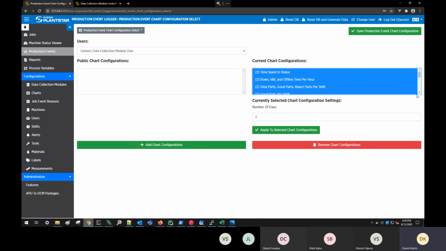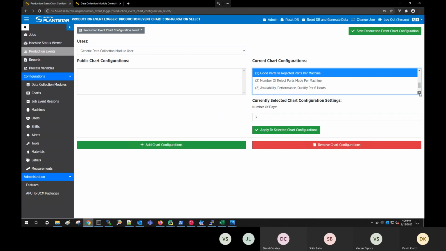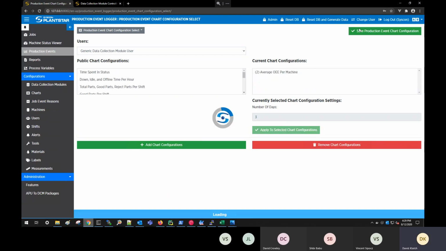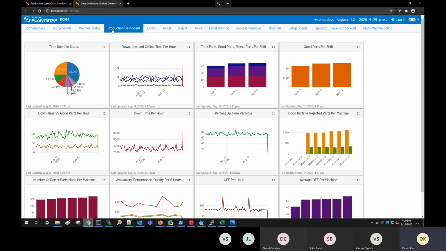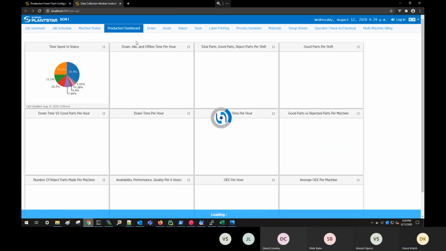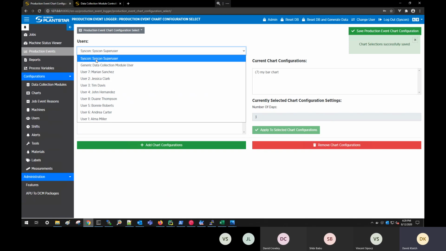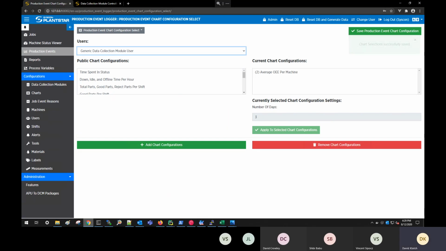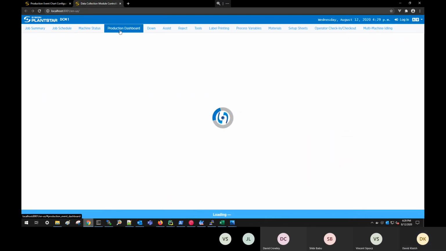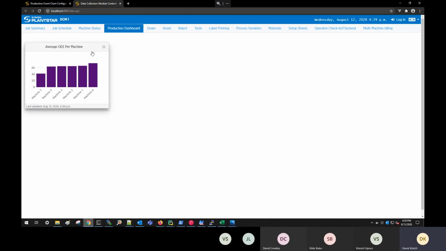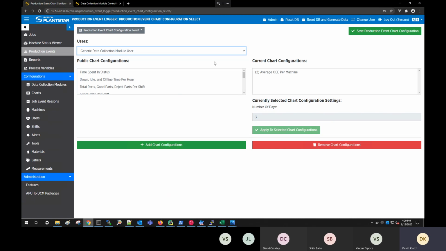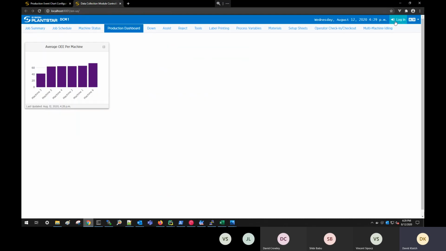So let me just remove a bunch of these. And I'll just leave one. And I'll come back to the DCM. Okay, there we go. And now I'm just seeing that one. So this generic data collection module user, that's the one for what will be seen on this page when nobody's logged into the DCM.